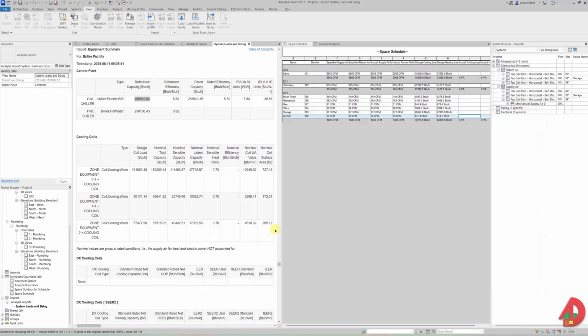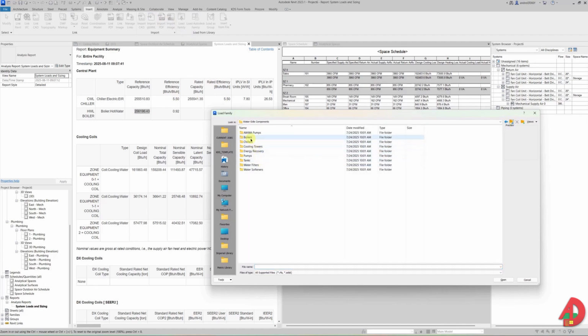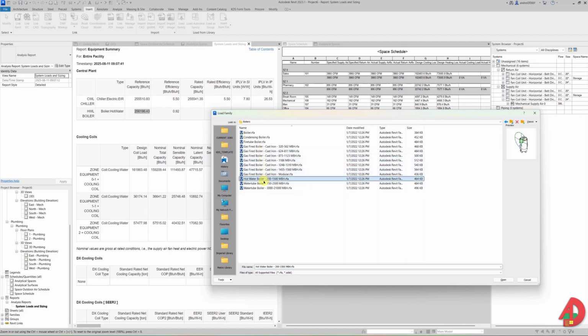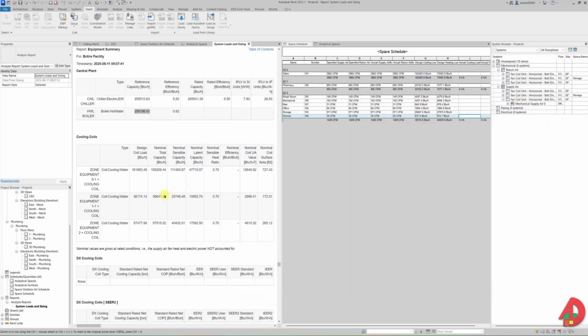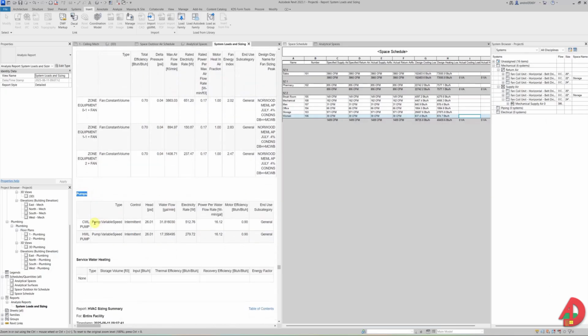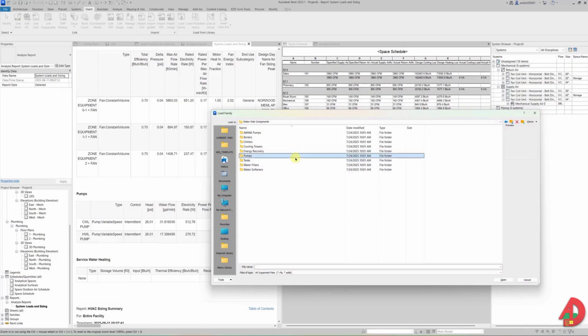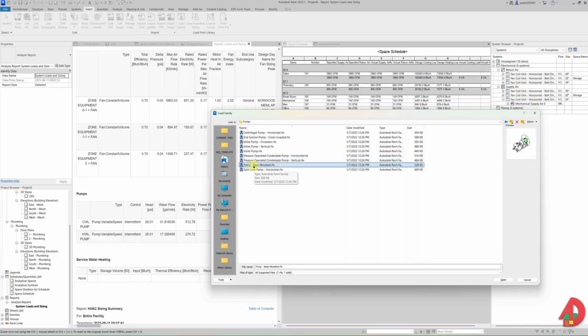Also I have the capacity required for the boiler. Again I'm going to load another family, look in the Boiler folder, and I will choose this hot water boiler. The last thing I need is a pump, and I'm going to scroll down till I find pumps. Here I see how many gallons per minute I need for each pump. Again, I will just use some default Revit families in the Pump folder and choose this base mount pump.